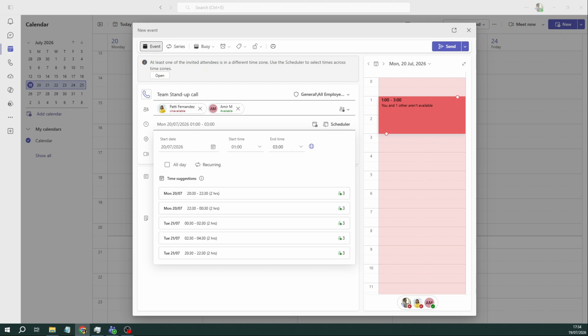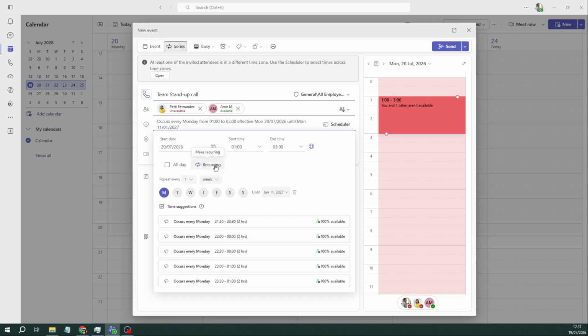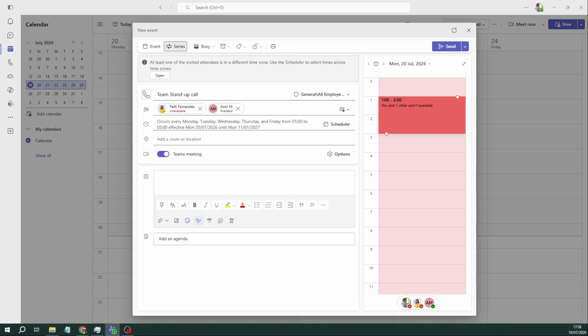For most users, Teams automatically detects the time zone based on the Windows settings. However, if you are traveling or using a device configured with a different time zone, it's always a good idea to double check it before scheduling a Teams meeting. Here you can add a room or location. If this meeting happens regularly, click Recurring. If you want to schedule a meeting for every day, you just have to select weekdays. This meeting will repeat until 11 January 2027. This saves time since you don't have to create meetings every week.